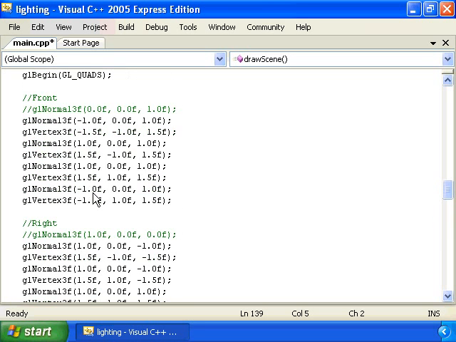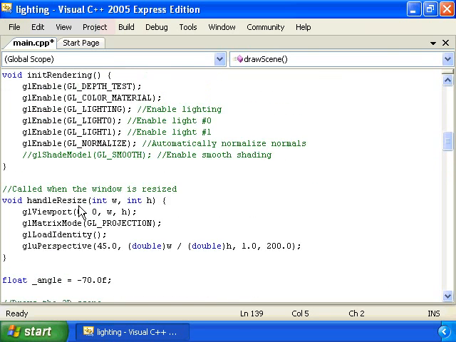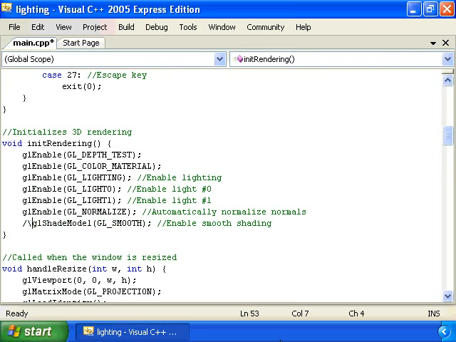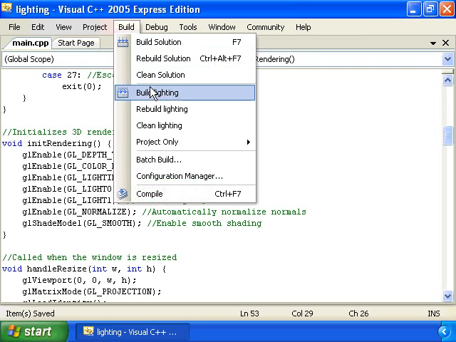And one other thing we have to do is go back up to the initRendering function and uncomment this so that we have smooth shading, by changing the shade model to GL_SMOOTH. Before, we may have had it on GL_FLAT, which is just flat shading, not smooth shading. So if we wanted to change it back, we could call glShadeModel(GL_FLAT). So at any rate, that does it for our smooth shading.